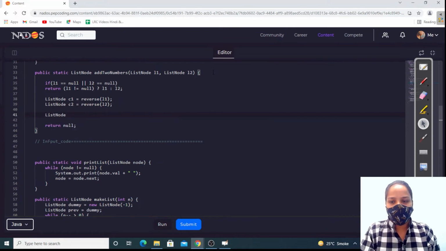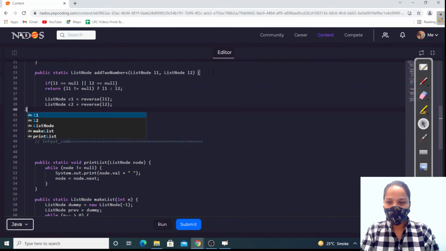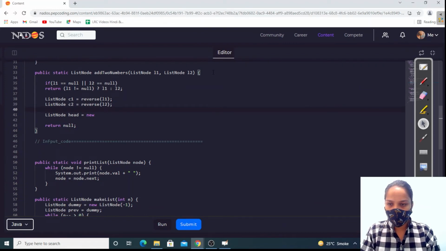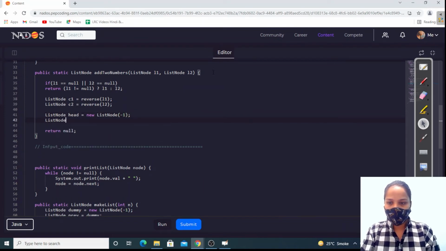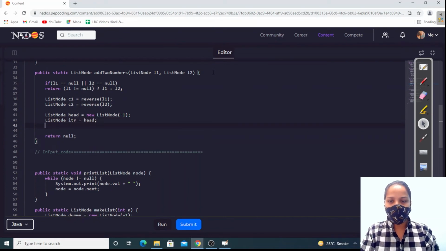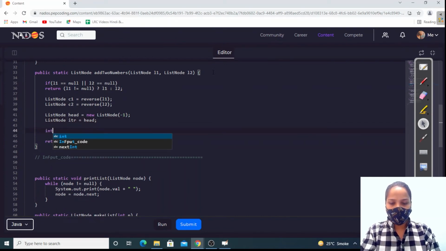Now I need to create the dummy head. List head is equal to new list node -1. And now I need to create an iterator, which will initially point to head. And now it's time for my carry, which is initially 0.